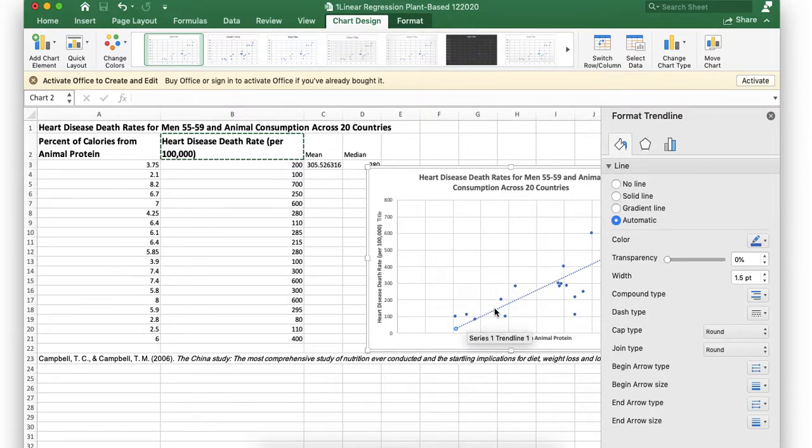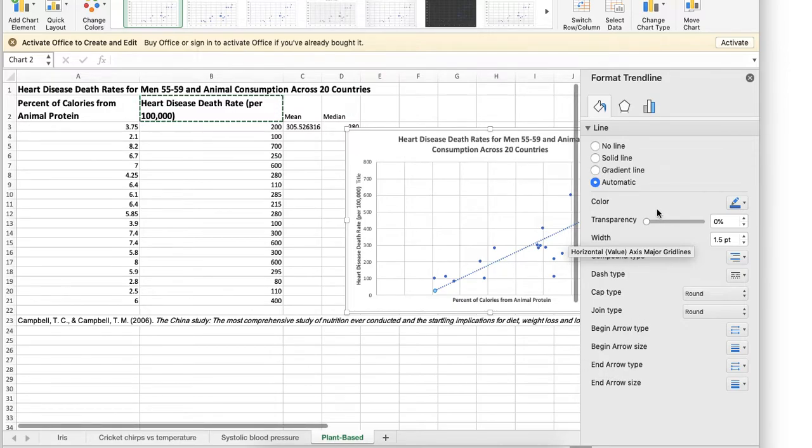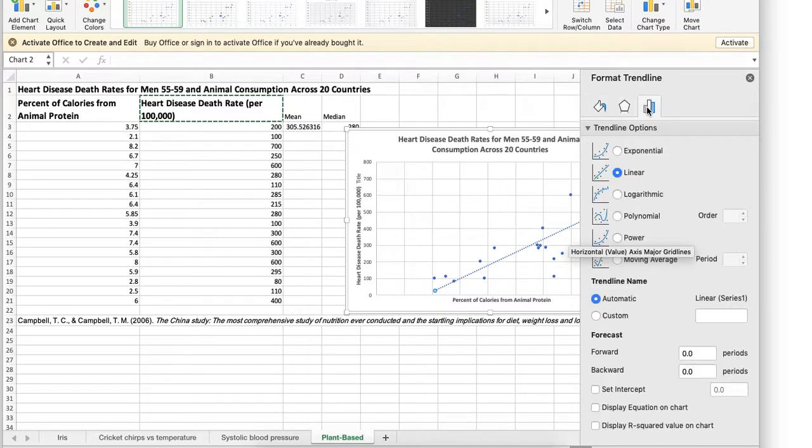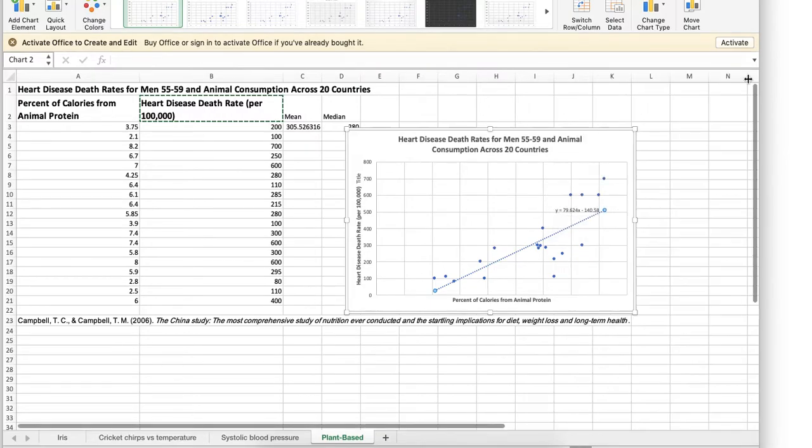So I selected it, double click on it, and then let's see if it has, see. So it says format trend line, and we've got the width, transparency, and let's see what this says here. And then we want to display the equation on the chart. So there, we got that.